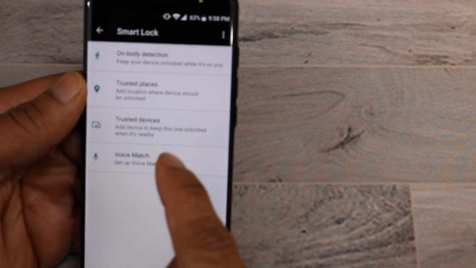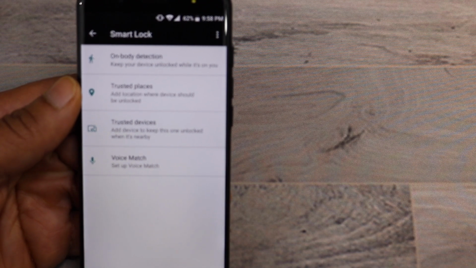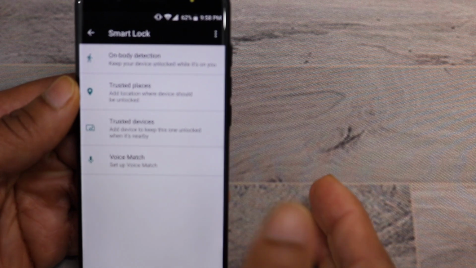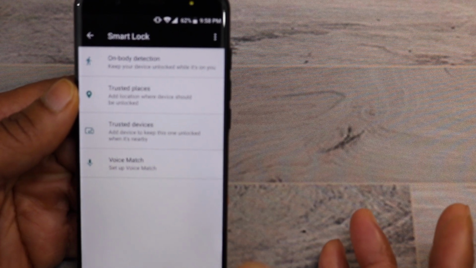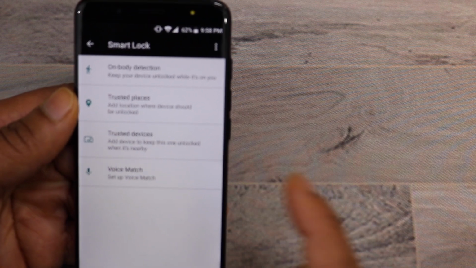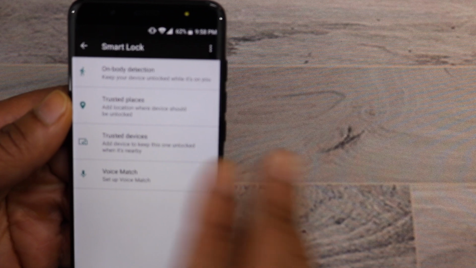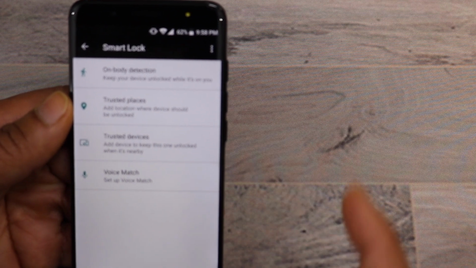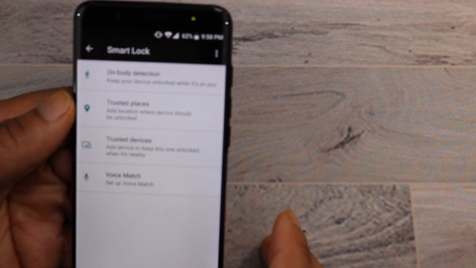You will also have a list of trusted devices such as Bluetooth headphones that your phone will automatically stay open for, so you don't have to continuously keep putting in your PIN number or face unlock to make any kind of adjustments or change music or apps, as long as that Bluetooth device is connected to your phone. You also have a voice match setup, which I also don't trust. The only two things that I pretty much will set up are trusted places and trusted devices when it comes to smart lock.